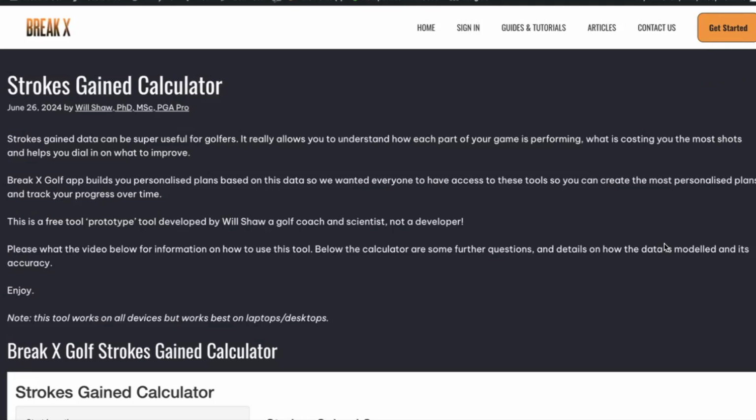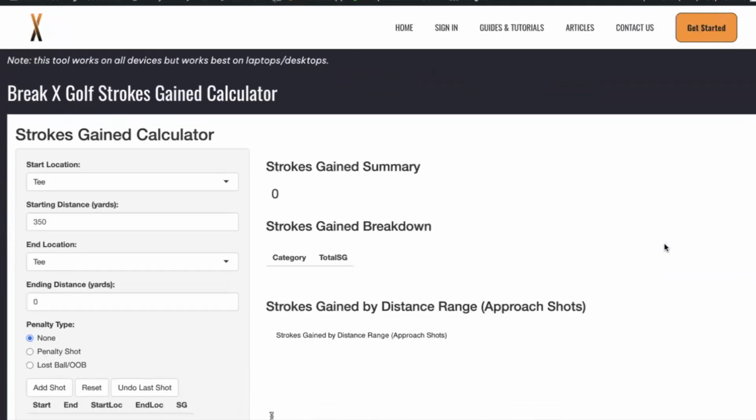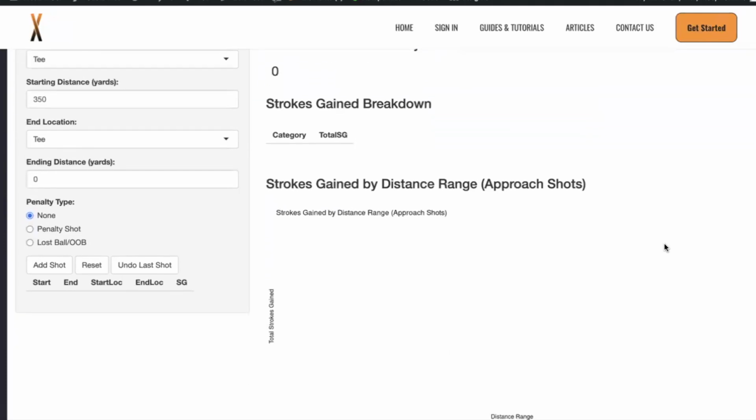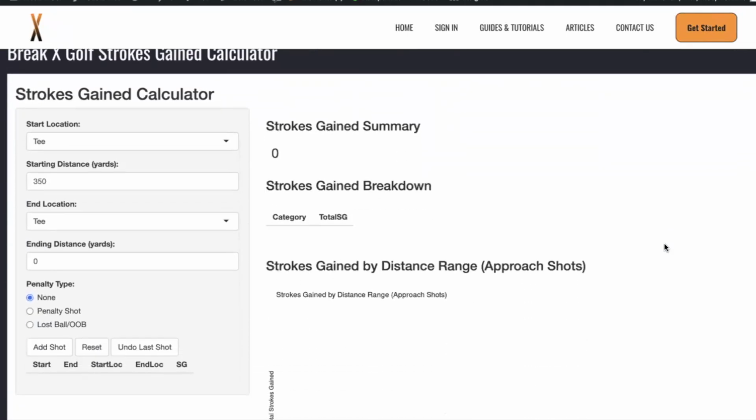Hey, Will Shaw here. So we have built a strokes gain calculator. Now, please bear in mind, this is very much a prototype. It's built by me. I'm a golf pro, a bit of a scientist, definitely not a proper developer. But I'm just going to give you a run through of how it works. We're going to put in some data and we'll talk through why it's useful.